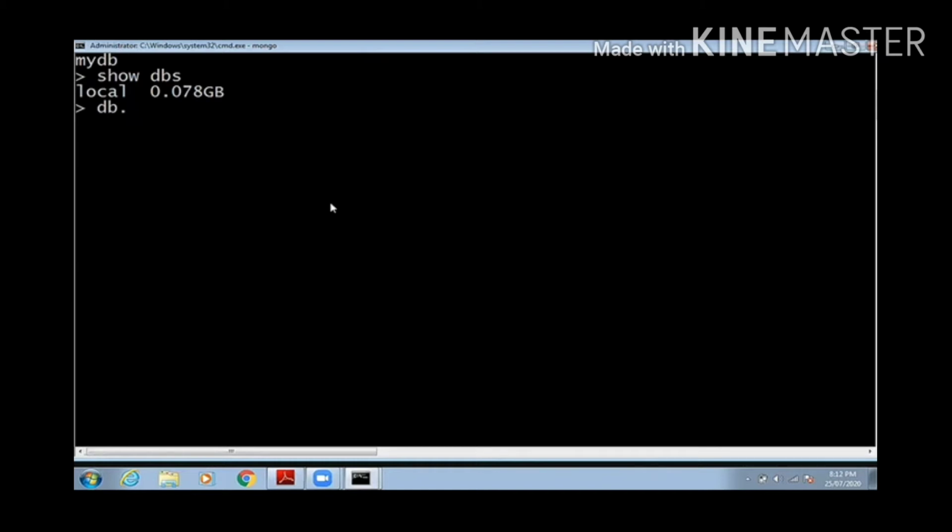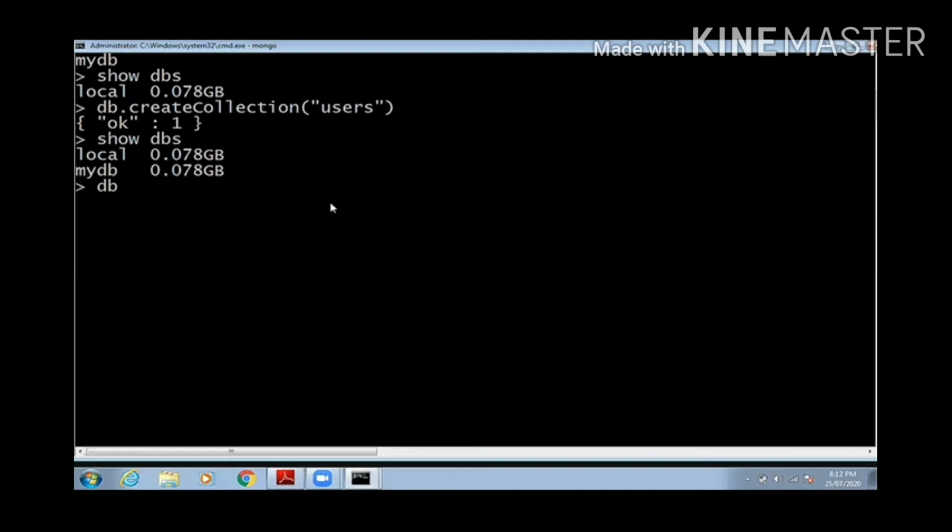I am explicitly creating a collection in the MongoDB database by writing the command db.createCollection, and in brackets I will give the collection name. Here my collection name is users. Remember, the collection is just like a table. Now the collection is ready. I can again run the command show dbs. Now it will show my database mydb, because I have made one collection inside it.